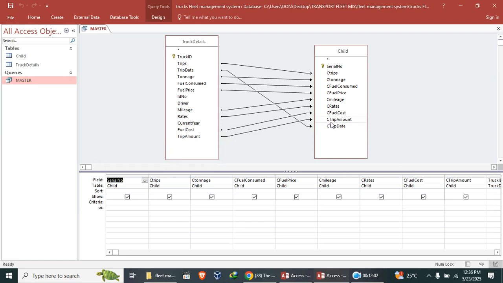Let me just see which one goes trips, C trips. Then you have C tonnage to this one, then fuel to this one, then this one to the other one. So these ones are the joins we need here. So driver, ID number, those ones don't have the, then we have, this is C date, like that.